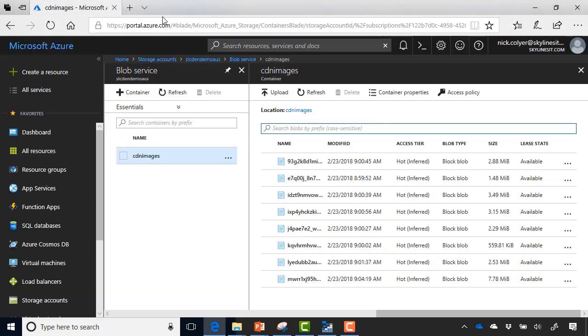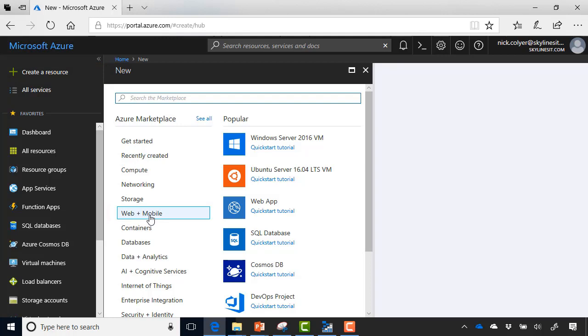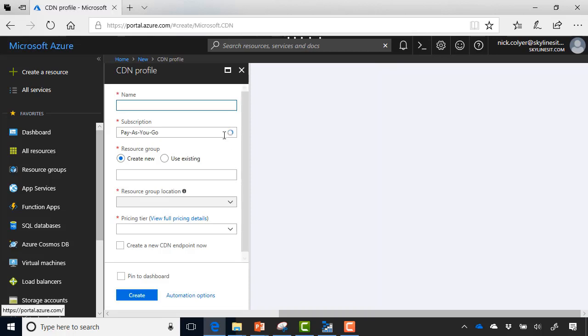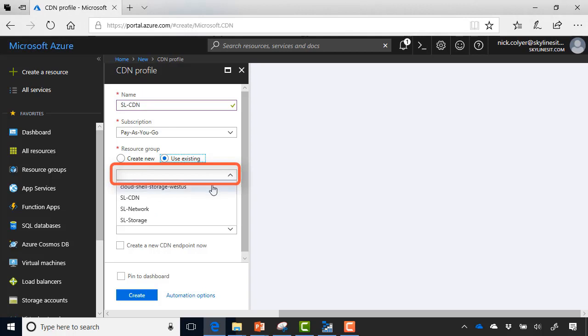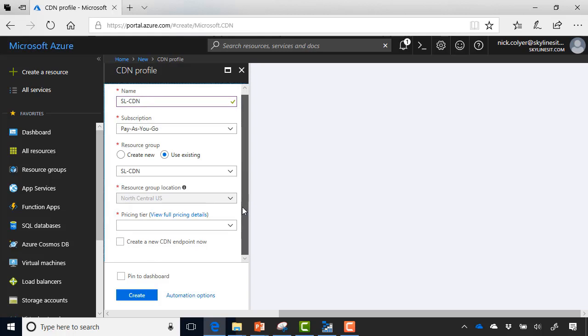Back in Azure, and now let's go and create a resource. So click Create a Resource on the top left, go down to Web and Mobile, which is where you will find CDN, select CDN, and it will ask us to create our CDN profile. So I'm going to call mine SL-CDN, choose our subscription, choose our resource group, and in my case, I'm going to select SL-CDN, which is a resource group I've already created, and that resource group is in North Central.